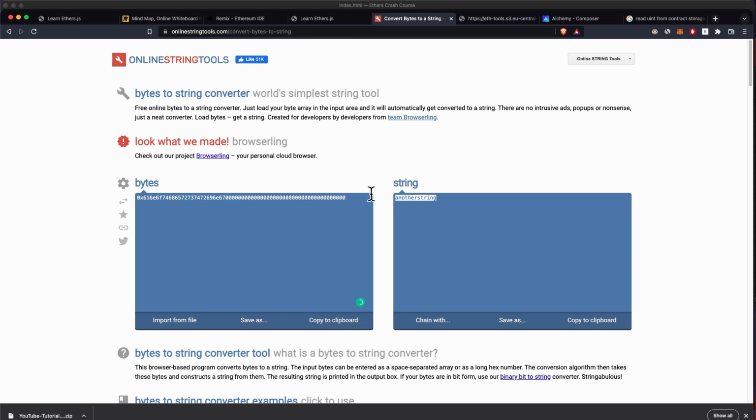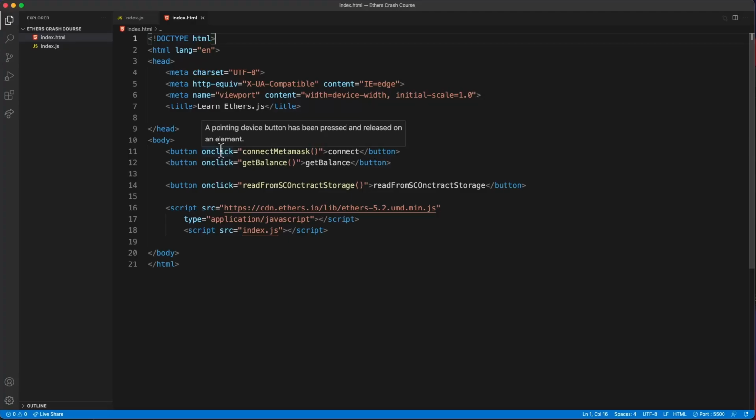You can also do this with the ethers package, and I've developed a simple website here that uses ethers and does the same thing. I have three buttons: connect MetaMask, get balance, just to see the balance of the accounts, and this is how you connect MetaMask. And this read from contract storage button is the actual reading of storage.